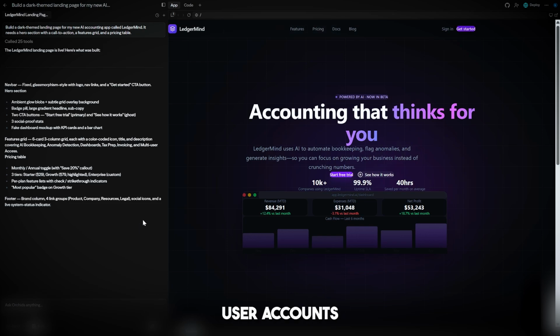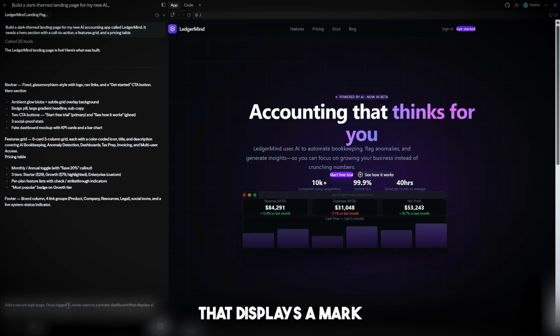So guys, the landing page is great, but we promised to build an application, okay? So we need user accounts and a database. So if you don't know how to code, this is easily where you hit a brick wall, but not with Orchids. Because now we can just type into the chat something like: add a secure login page. Once logged in, route users to a private dashboard that displays a mock financial chart. Wire this app to a Supabase backend. Okay, this is the prompt that you should use in my opinion, or something like this, if you want to add a secure login page.